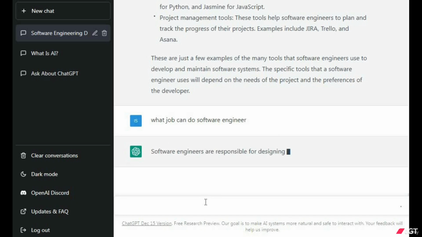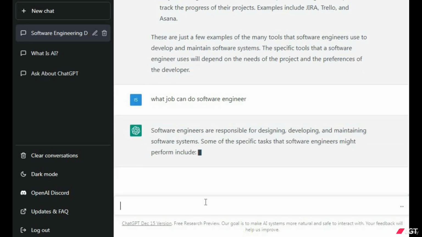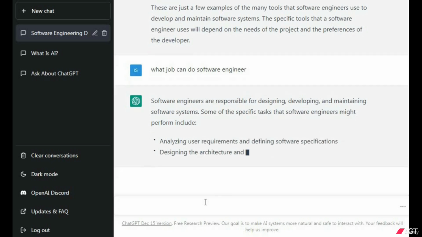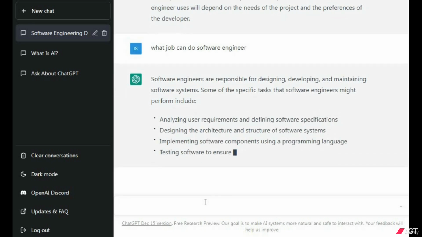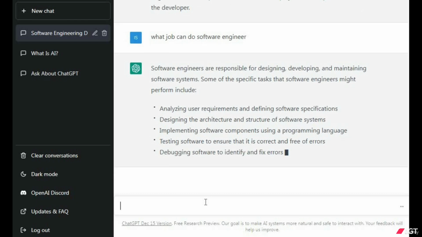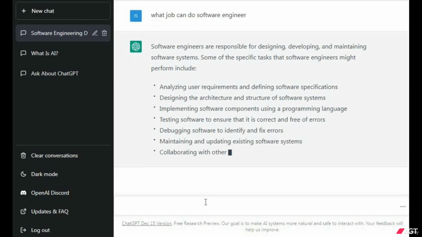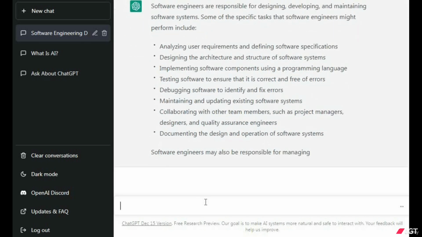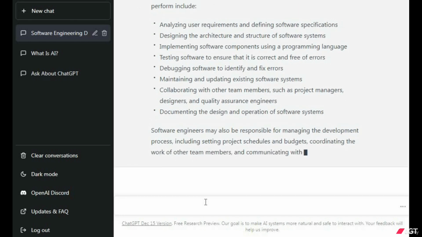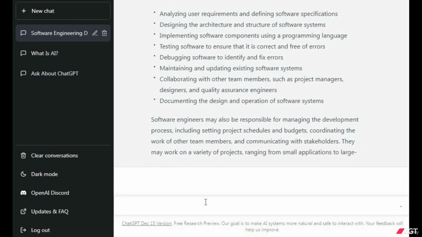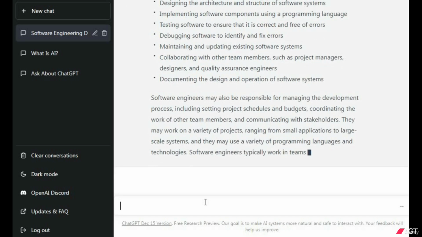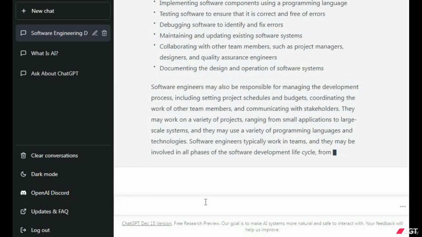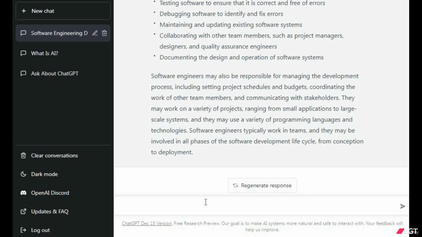What jobs can a software engineer do? Analyze user requirements, develop software specifications, design the architecture structure of the software system, implement software components, debug software, identify and fix errors, maintain and update existing software systems, and collaborate with team members. These are the responsibilities of software engineers.